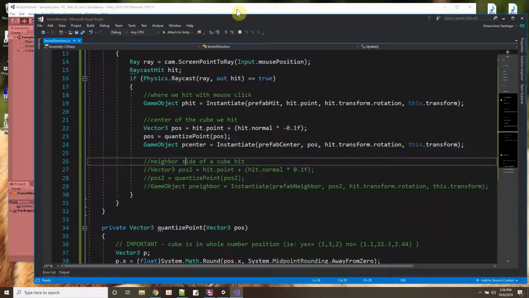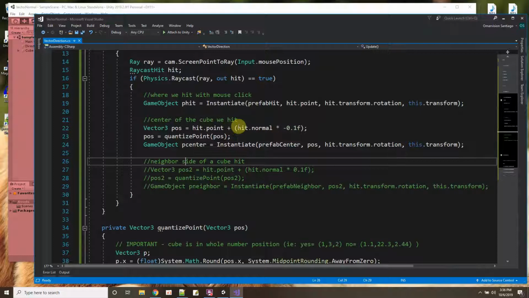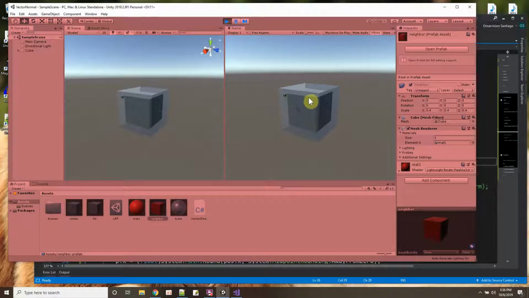It takes the hit point, which we saw is that spot, and then there's a normal on the surface where I clicked. If I click something on this side of the cube, the normals are pointing out this way, okay? And the normals are always in a unit of 1. So the length of the normal is always 1.